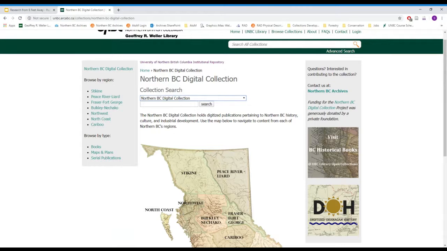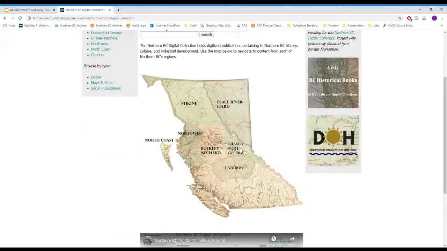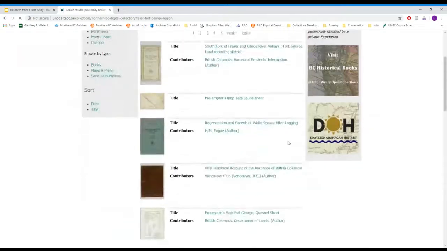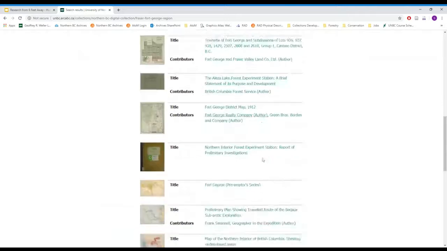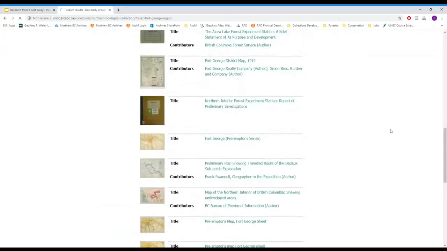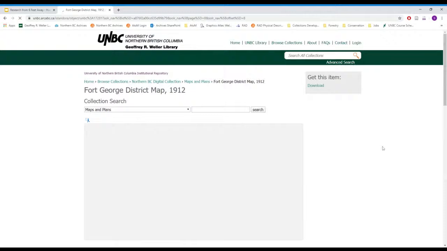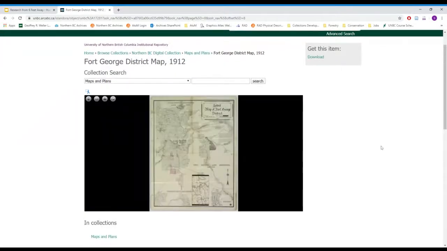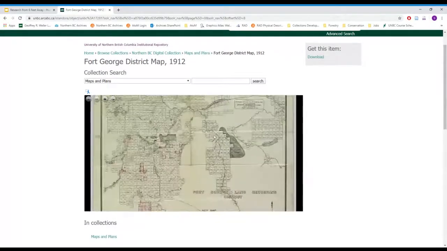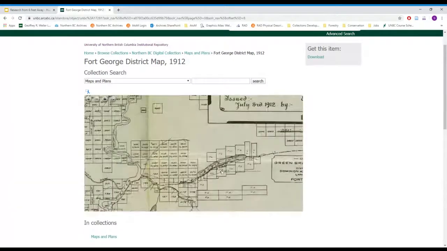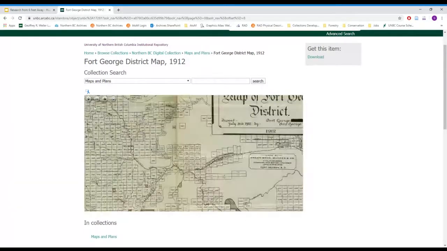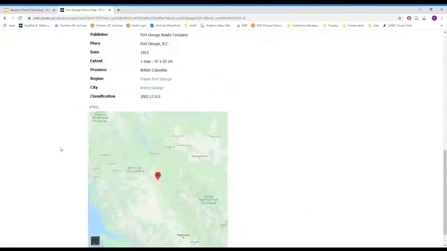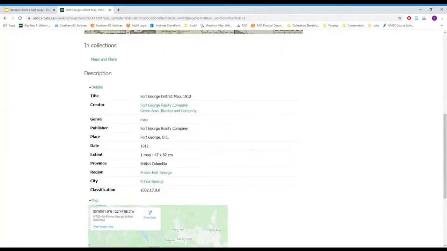You can also search by keyword in the search box. So if we wanted to find materials on Prince George, we could browse the Fraser-Fort George region and browse the materials that are available. So for example, here is a map of Fort George. We can zoom in using the scroll option to see a detailed view of the map. There are other view options along the top here, and you can find out more about the map by scrolling down and viewing the metadata.